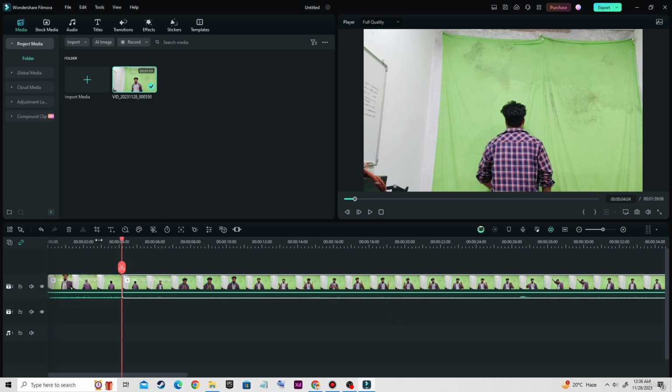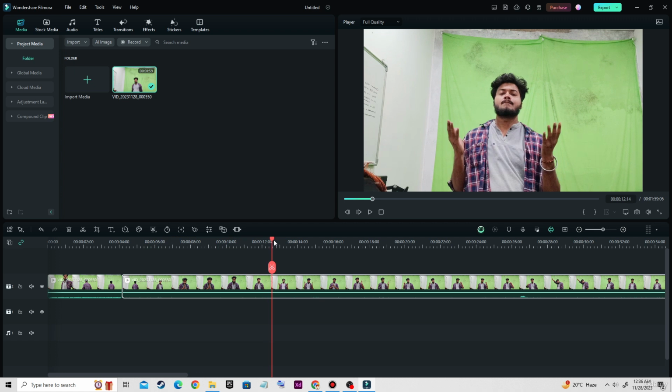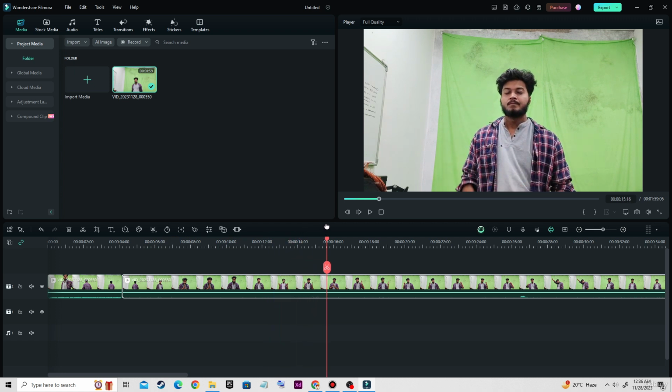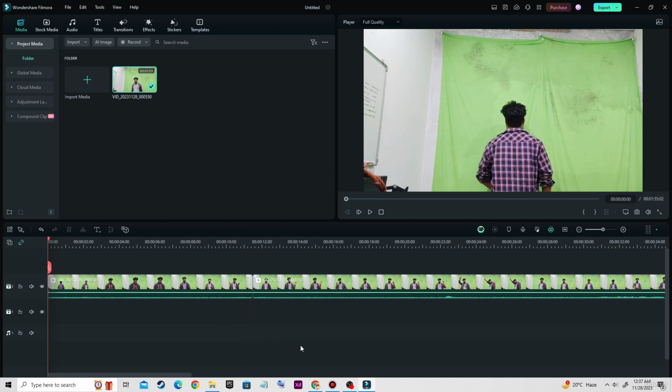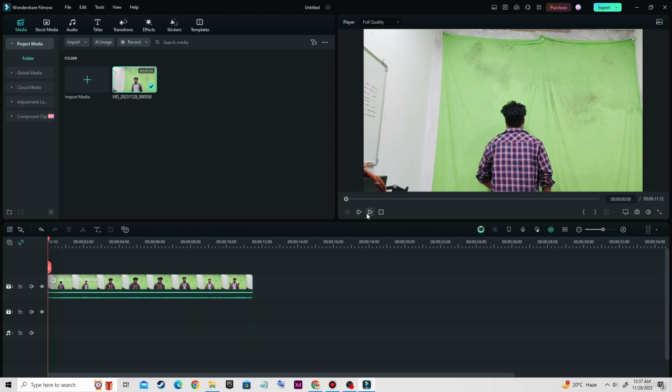Similarly, now here I have to apply cut again, and now I have to delete the first part. If I have to delete the first part, then I will click here and hit the delete button, and similarly I will click this part and delete. So this is our middle section.